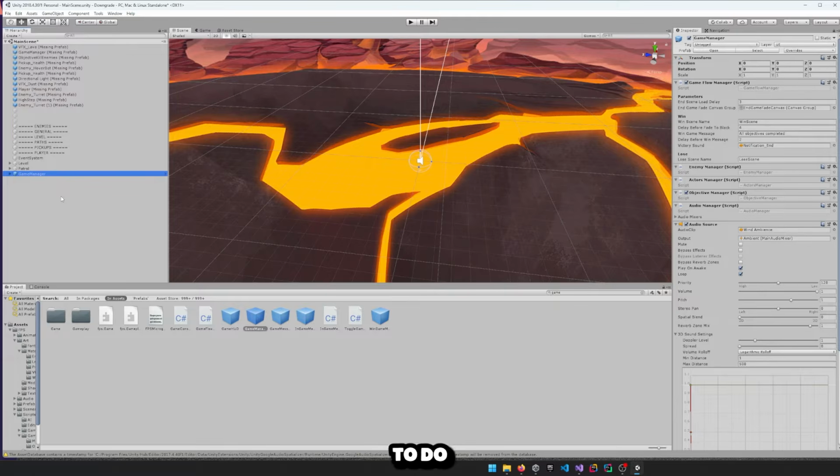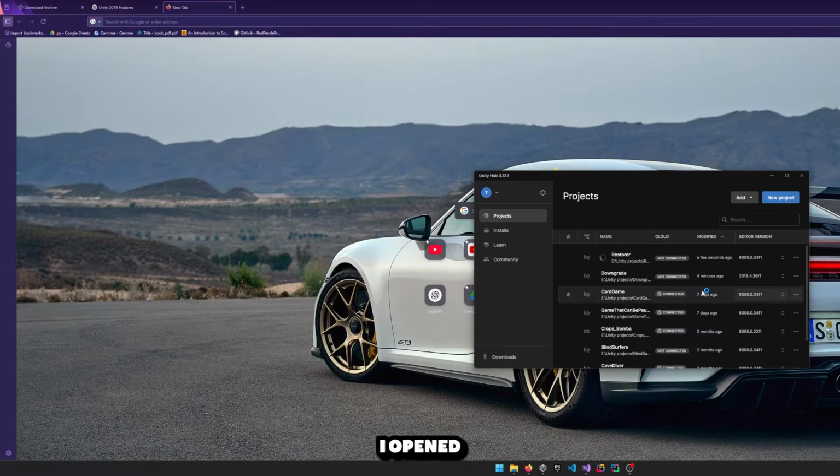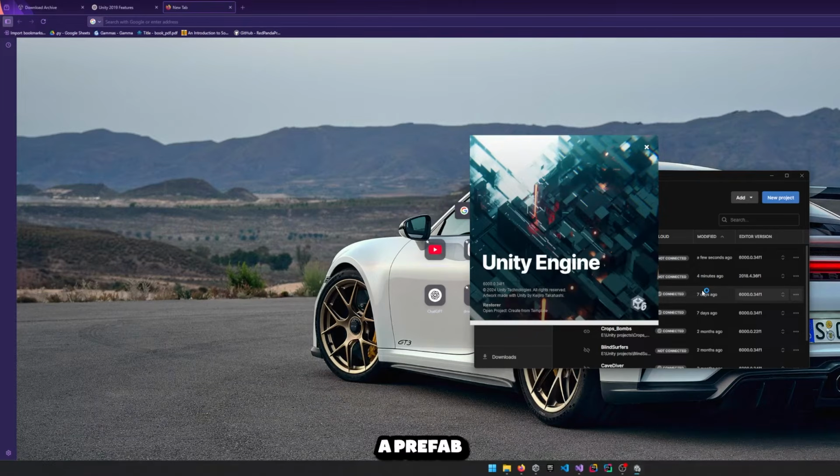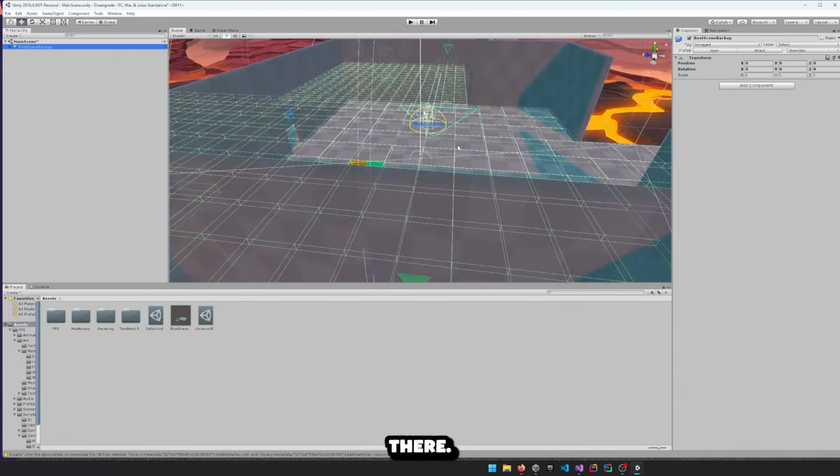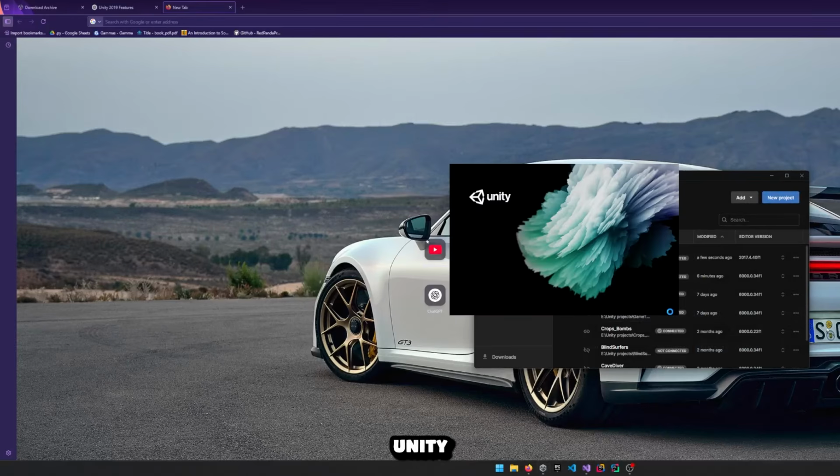The only thing left for me to do in this situation is to cheat a little. I opened a new project in Unity 6 and made a prefab with everything so that I can come back in 2018 and unpack it there. Now I can open the project back in Unity 2017.